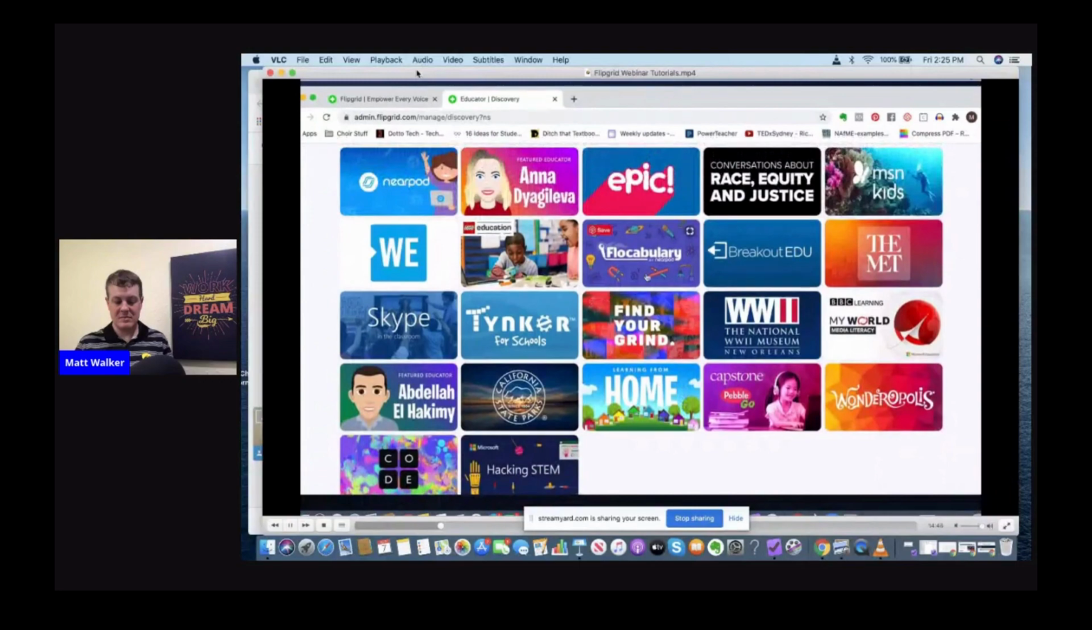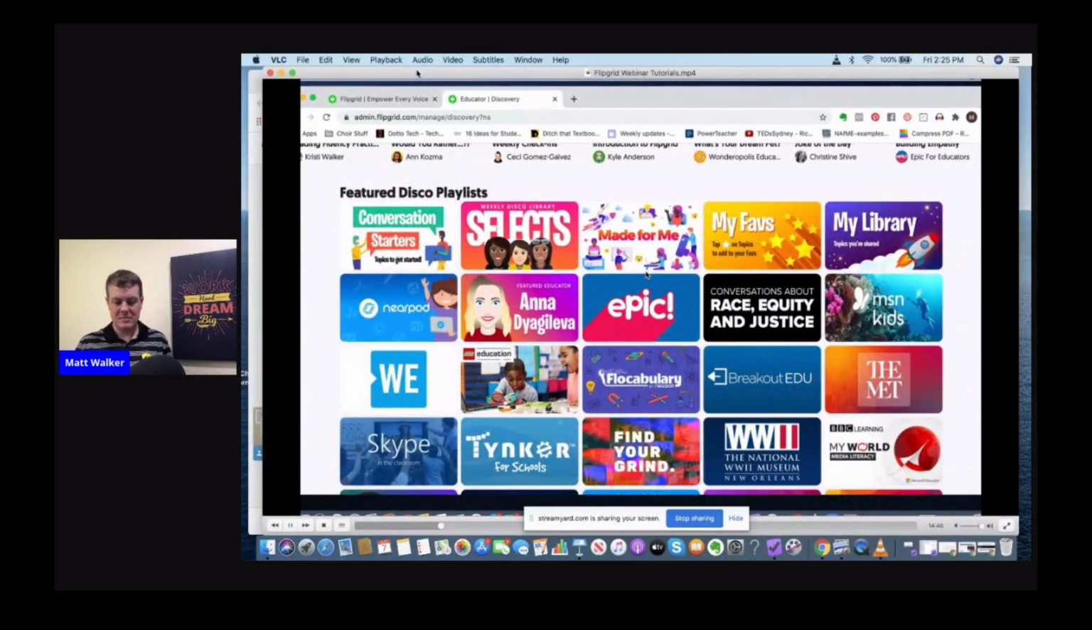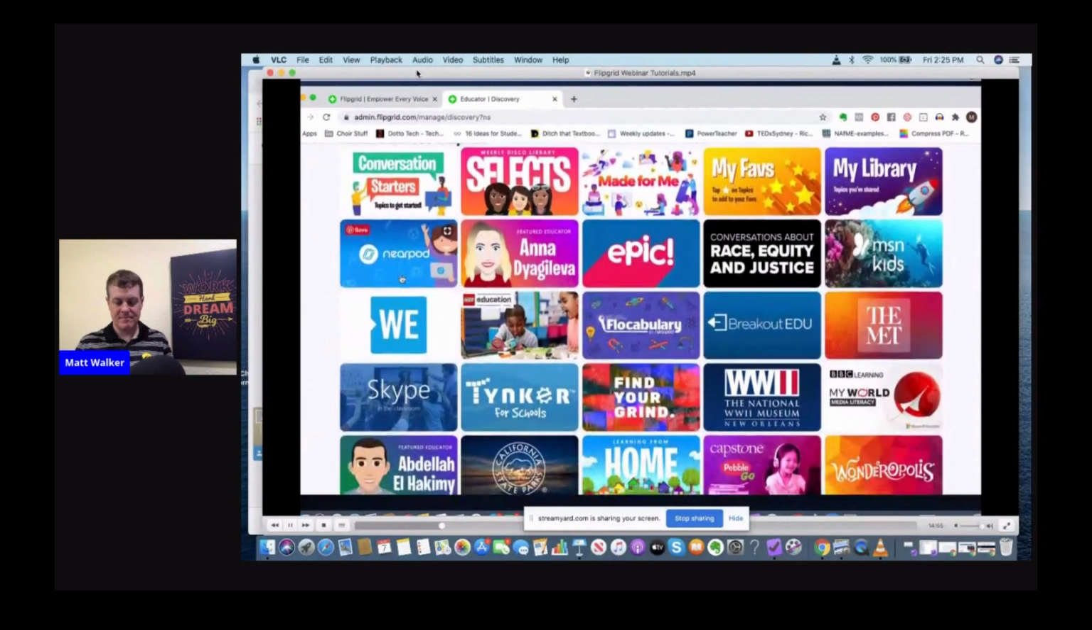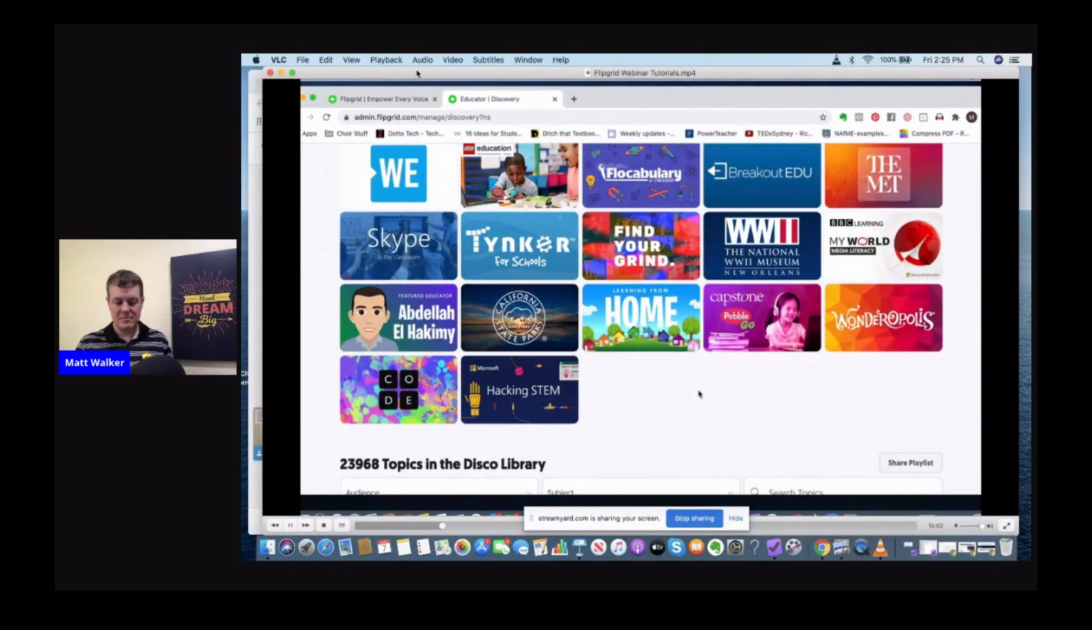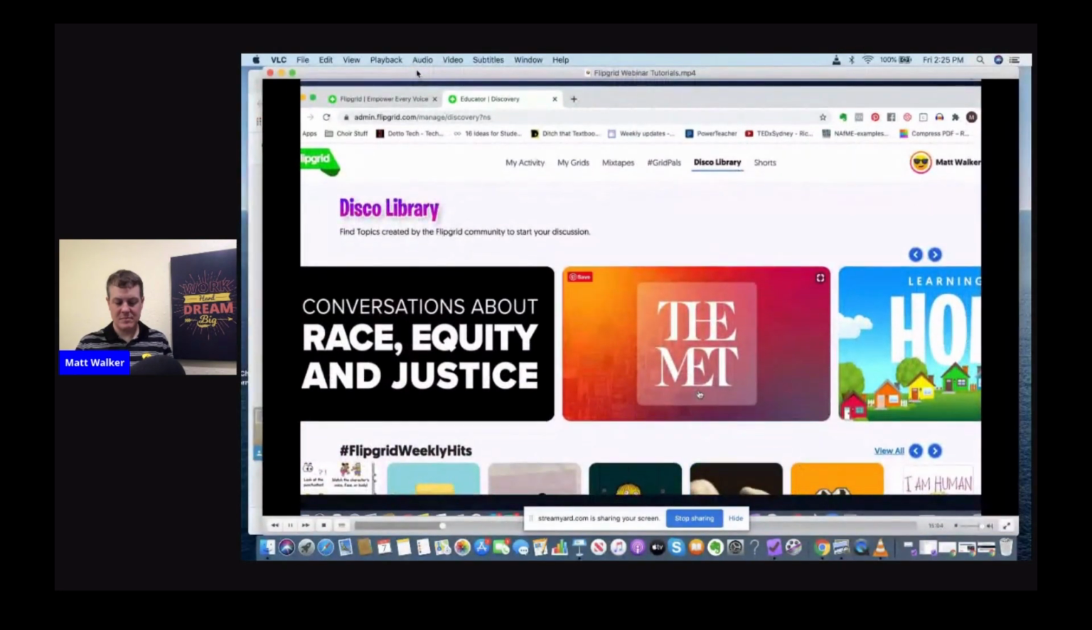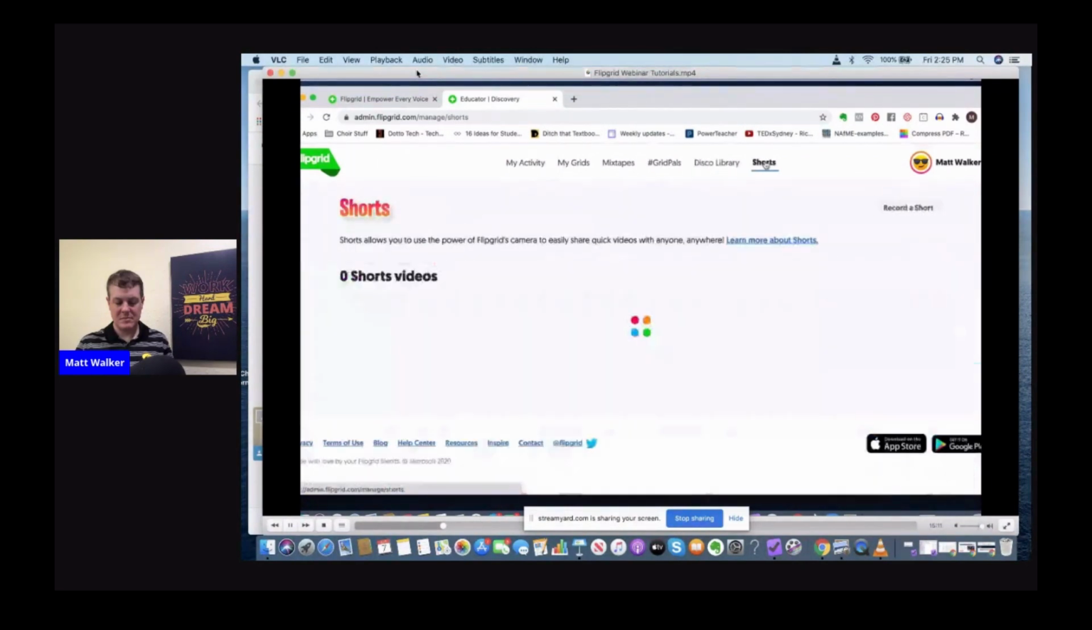They've got things like vocabulary, conversations about race, equity, and justice, just conversation starters. I know there was a STEAM section, California State Parks. Oh, there's the STEM there. So lots of different things that you could potentially get into. So if you need some ideas to sort of get started, that's one place where you can start.